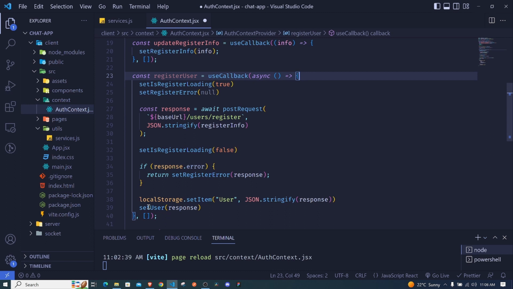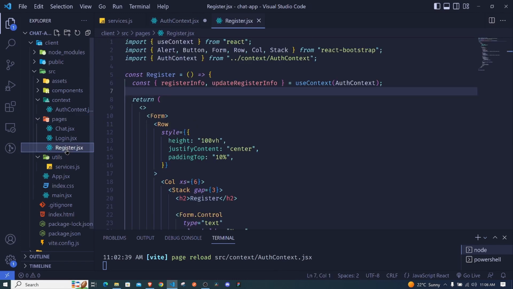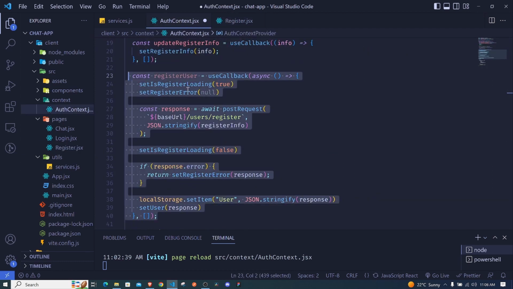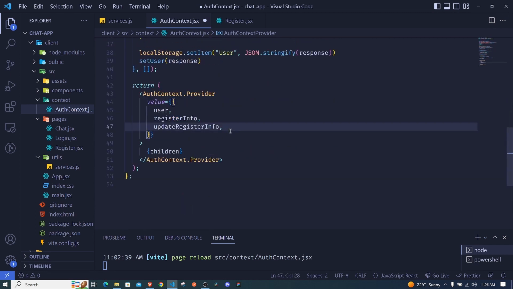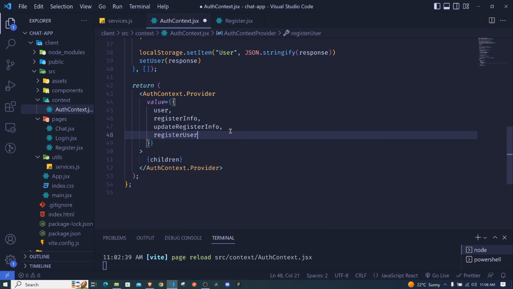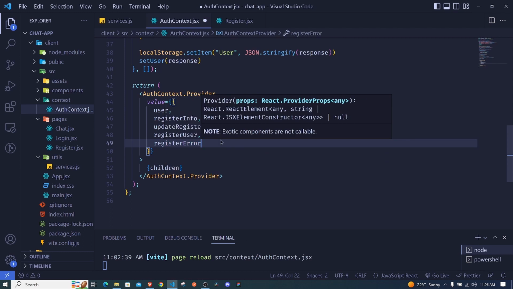Cool. Now that we have this function, where will we use this particular function? We will use it in our register form. So let's go to pages here and register. We will make use of that function whenever we are submitting our form. So let's make sure that we are exporting it from this particular file. So I'll come down here and I'll pass our register function. So I'll say register user, and also I'll pass our register error. So in case of an error, we'll be able to access it.